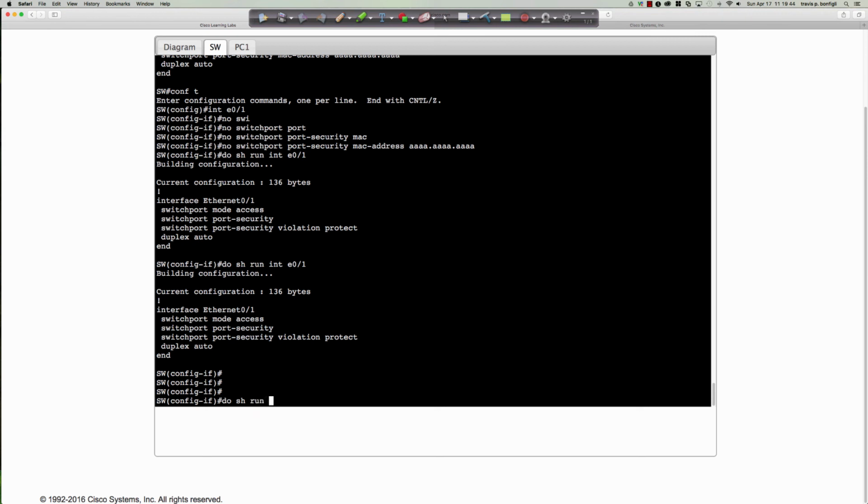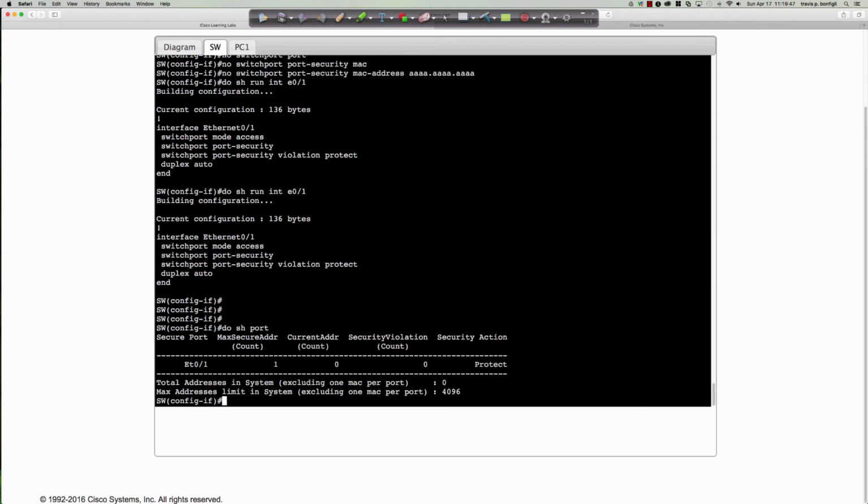So do show run, or actually do show port-security. You can see port security is on. It's in the protect mode, and it's also in the dynamic mode, which means whatever got plugged in there, that first frame that we sent with PC1, the switch is saying, oh okay, that's who's allowed to be on this port because it's dynamic, right? So whoever is plugged in there, that's how it's going to learn.